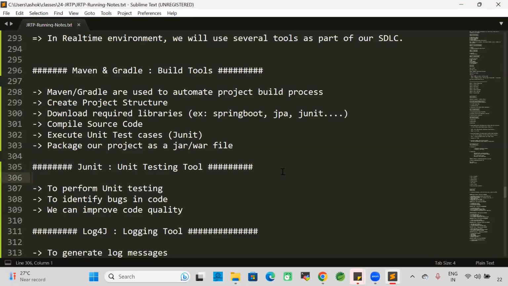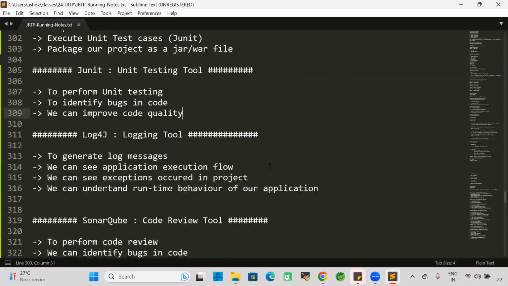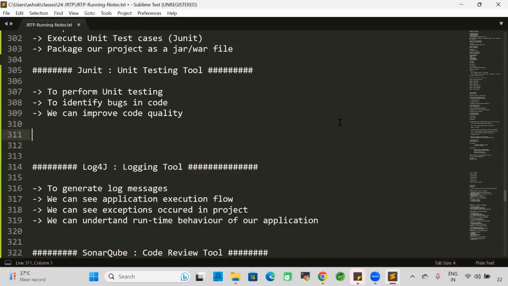Guys, are you able to understand what is a build tool in the project? They are used to automate the project build process. And the next one, JUnit. JUnit is used for unit testing purposes. Whatever code we write in our project, to test whether that code is working as expected or not, we are going for JUnit.